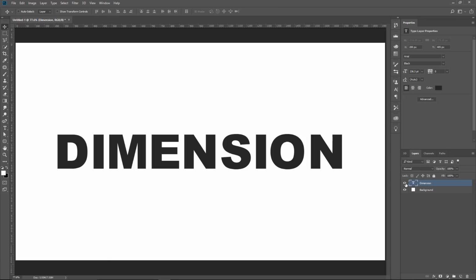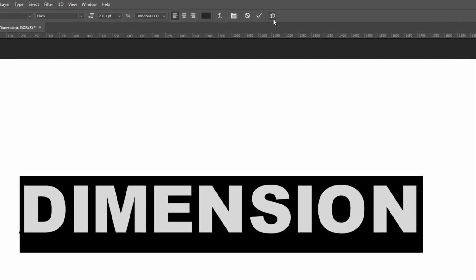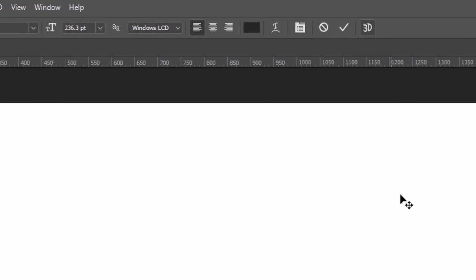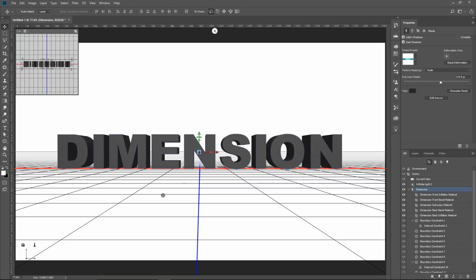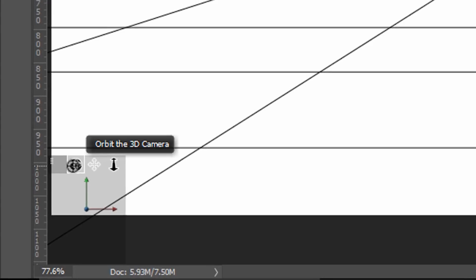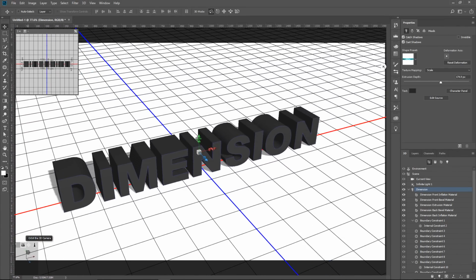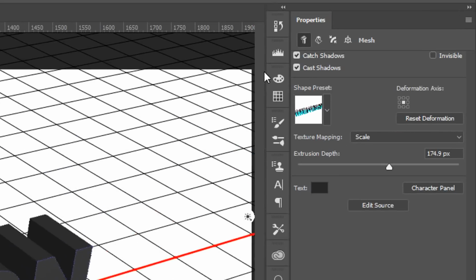With a text layer selected in Photoshop, and the text actually selected in the properties panel, you're going to get this 3D icon. You can just click on it, and that converts that text into a 3D model. If I click and hover over the orbit the camera icon, I can rotate around the 3D scene a lot like we can do in Dimension.